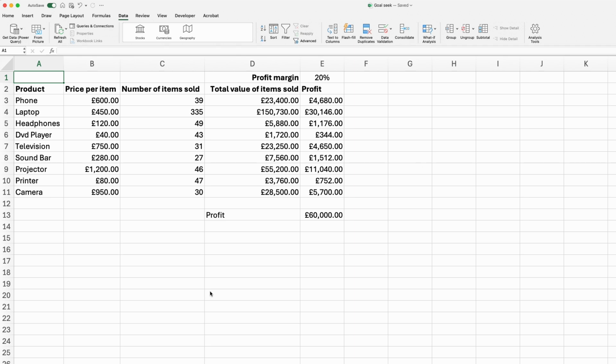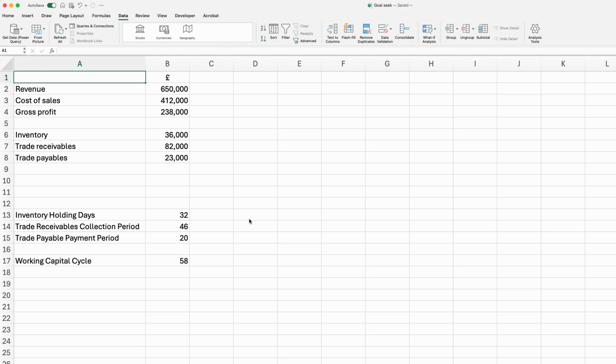Now I've got one last example to show you here, again, still related to accountancy. So I've given you here a number of liquidity ratios, those being the inventory holding days, trade receivables collection period, and trade payables payment period. Now these ratios are based upon these figures here. So we've got the revenue, cost of sales, gross profit, inventory, trade receivables, and trade payables. Now currently this business's working capital cycle is 58, and that is based upon adding the inventory holding days to the trade receivables days and taking off the trade payable days.